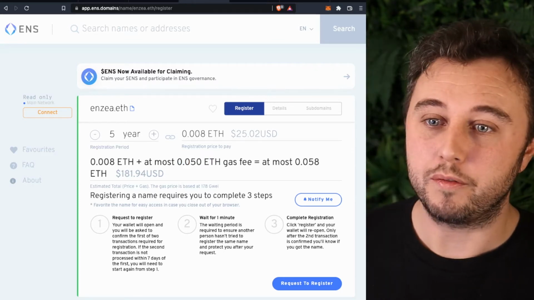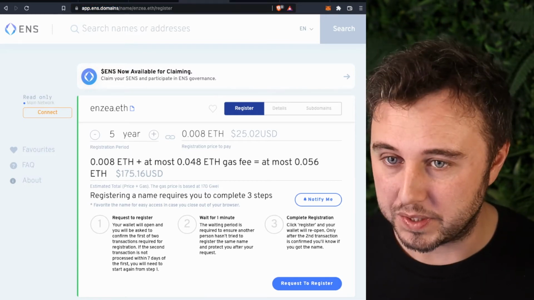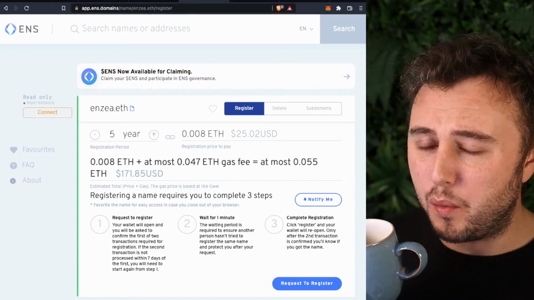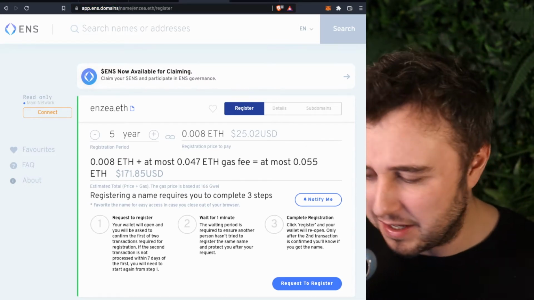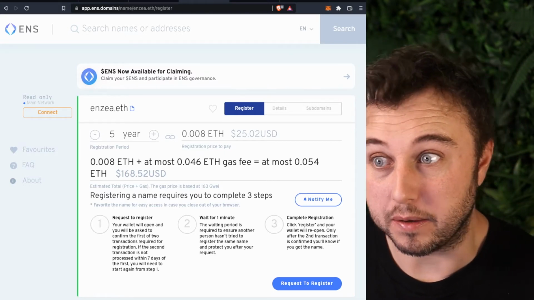I might stay here for a little while and keep refreshing the screen just to try and bring the price down. Refresh the screen once and it's down to 180. I don't want it to go up. 175, down again. 171. Every time I refresh it, it gets lower. 168. The lowest I've ever seen this is about $70.